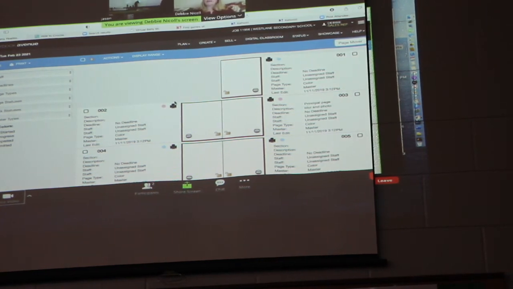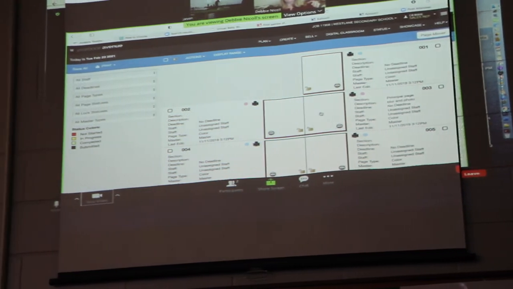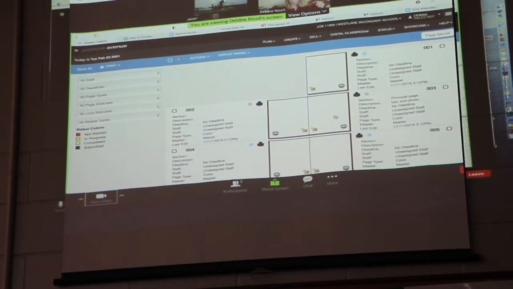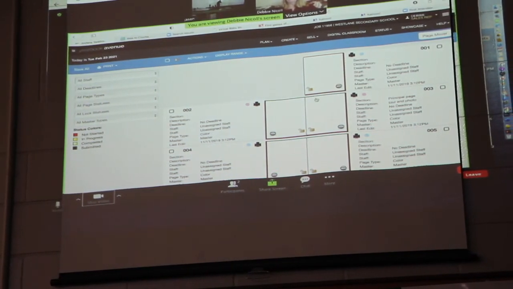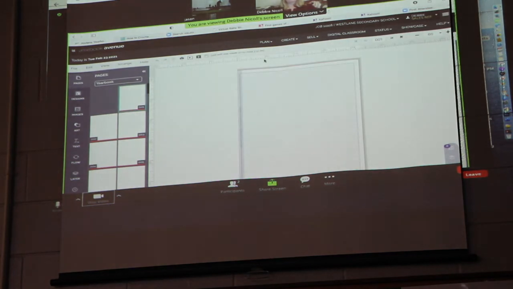Two ways to get to the main designer: you can either click here on the thumbnail, or you could go under Create and then Layout Pro. So this is your design tool.